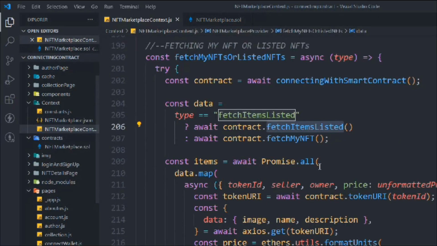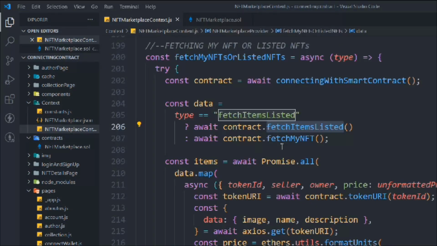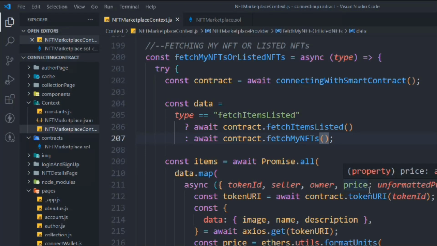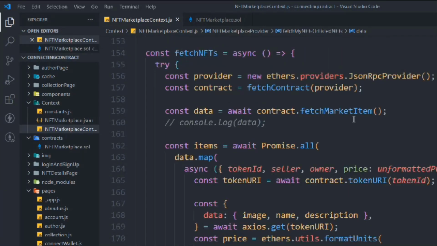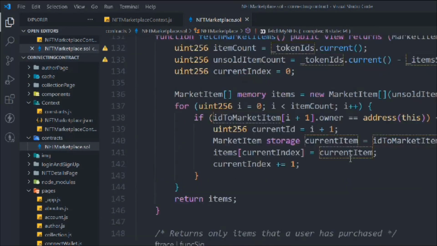And this is the function we have here. So what we can do, let's come here, and we have to do this function. This is the function we have to do. It's fetch my NFTs, provide that as, and that's the one change you have to make in this context. And what else do we have to do? And here we have this other function, fetch market item. Let's come here where that fetch market item is.